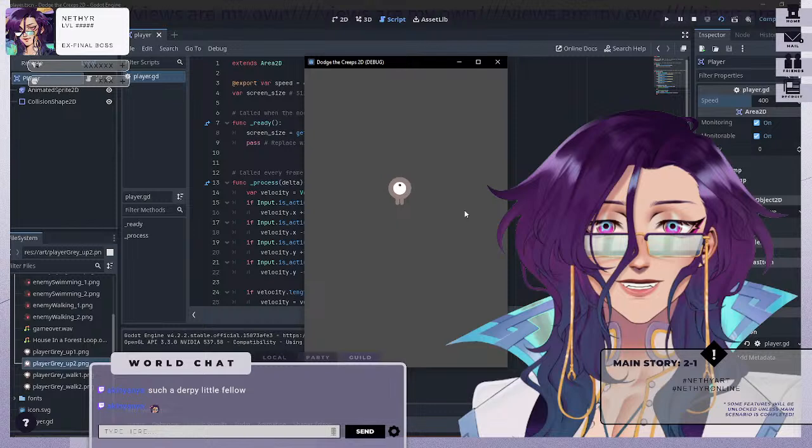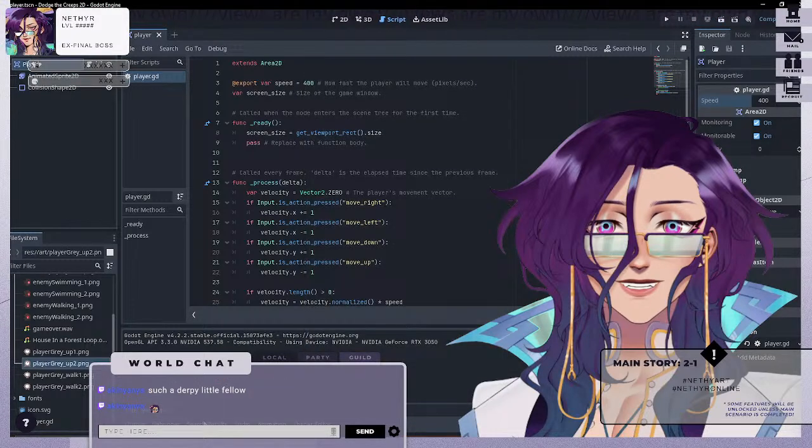Honestly, it'd be fun to change the assets. Such a derpy little fellow. Yeah. So the game that I'm making, according to the tutorial, is called Dodge the Creeps. So I am this little creature and I dodge things. And I find that very cute. Okay, let's close this.